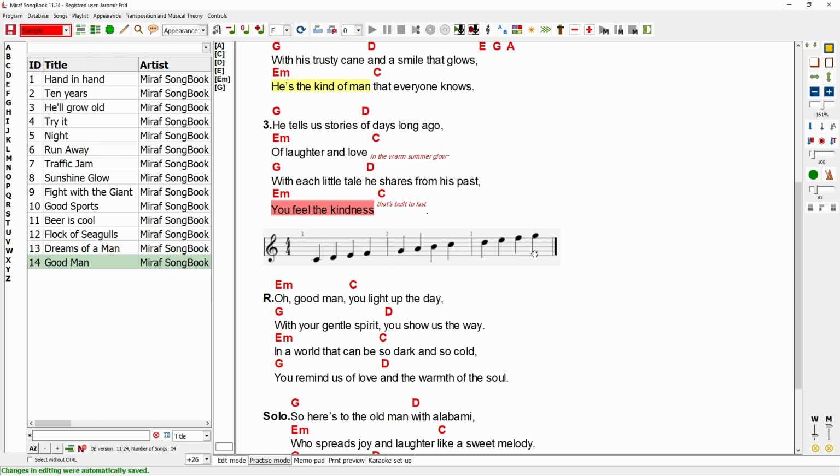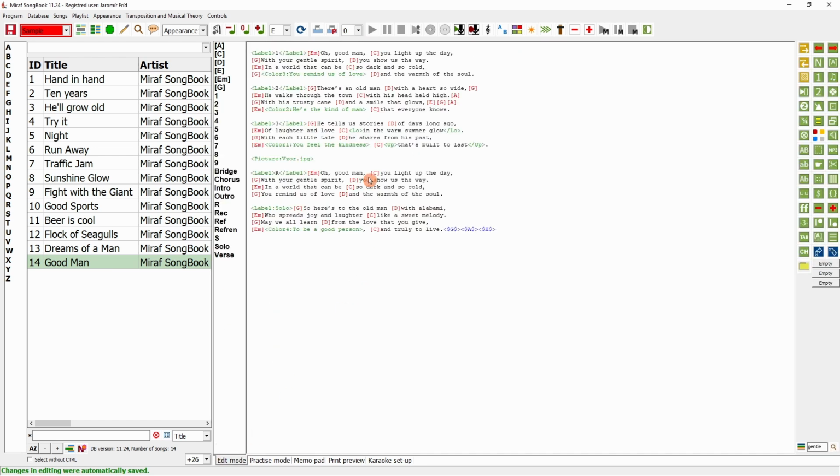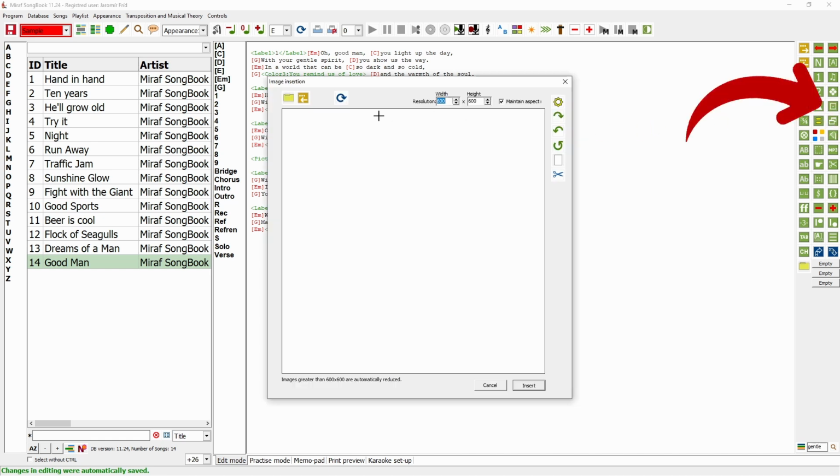The second method is to insert images through the editing window. This icon opens a tool where I can load an image from a file.